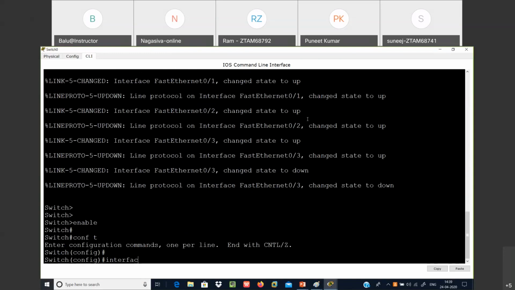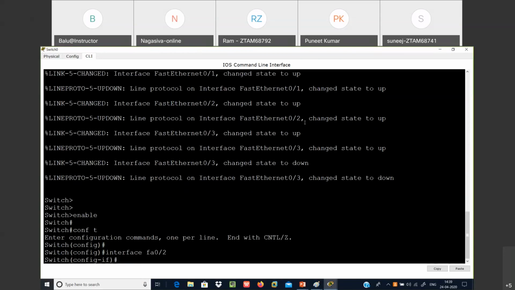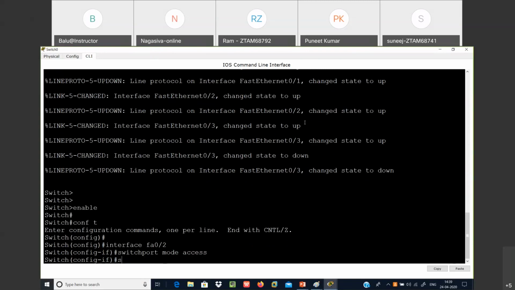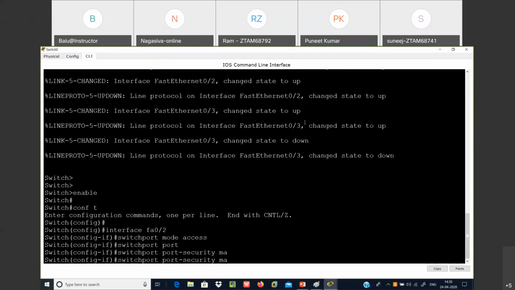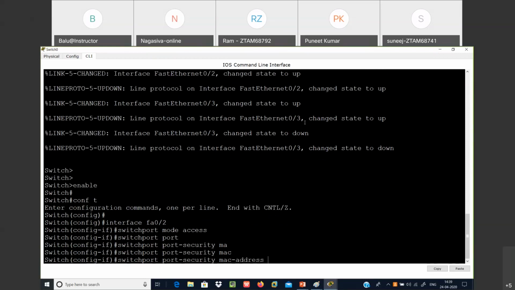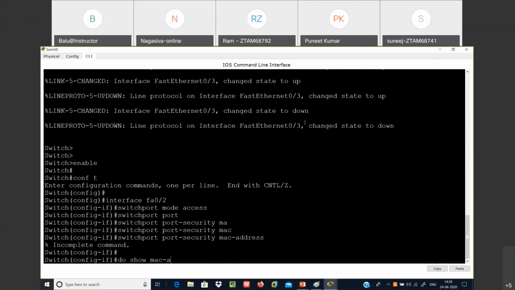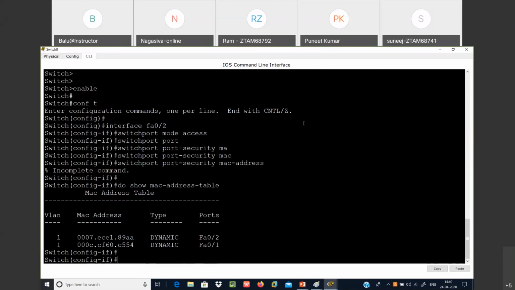Interface FastEthernet 0/2, port number 2. Switchport mode access. Switchport port-security. MAC address. Let me check my computer's MAC address. Port number 2 MAC address is 007. I'm going to copy this MAC address.